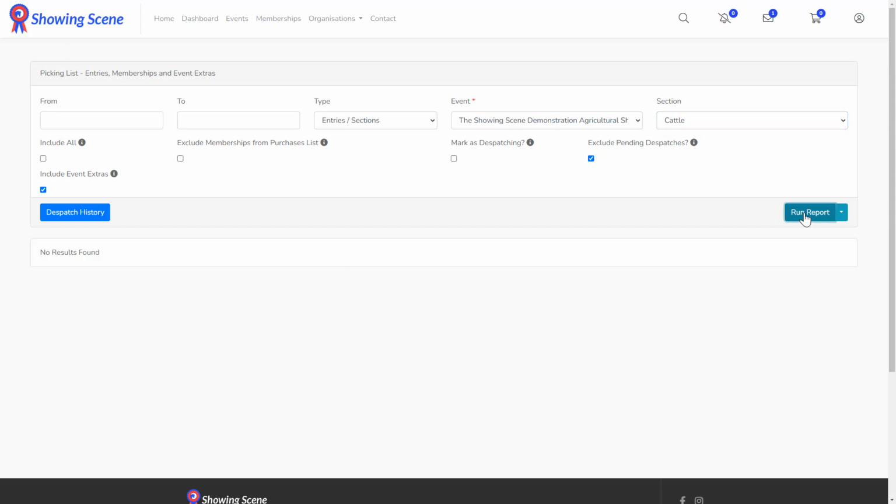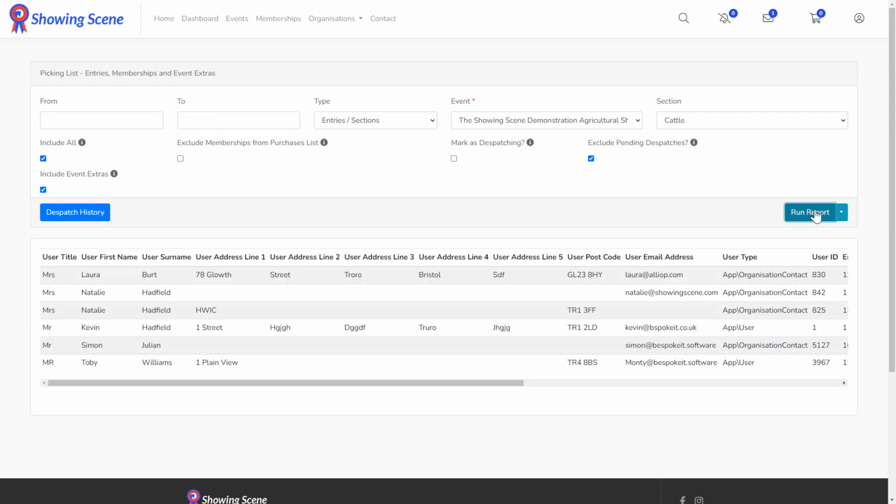If you run the report at this stage and you don't get back any results, it could be that you have not yet created your picking list rules. Ticking the option, Include All, will bring back all users, both with and without eligible picking list rules. You may need to create your picking list rules if you didn't get any results.